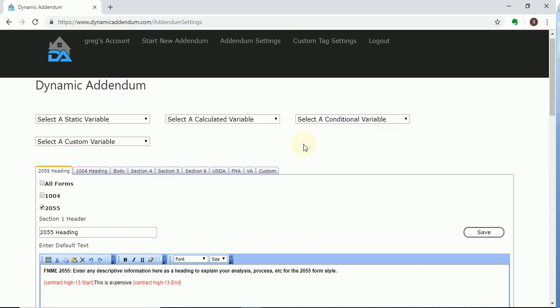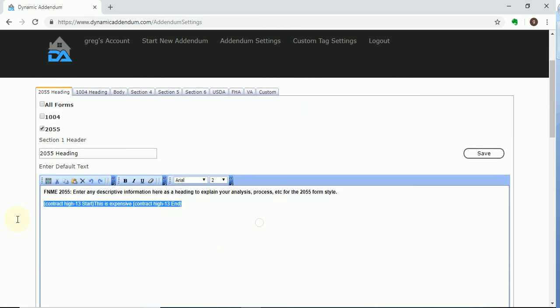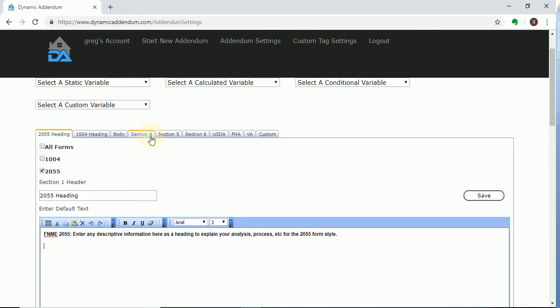Now, how do you use these variables? Let's go ahead and delete this off. This is your addendum writer. You have tabs up at the top here. You have 10 different tabs, okay? You can name them whatever you want. If you change it, this will change up here. This is how it defaults to.